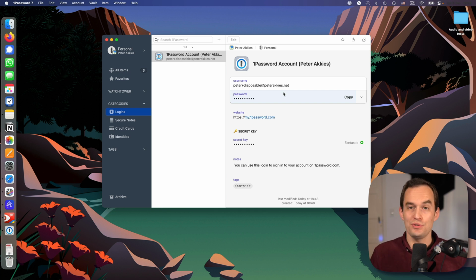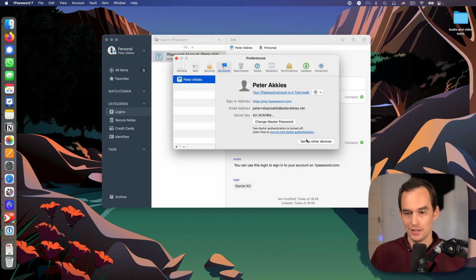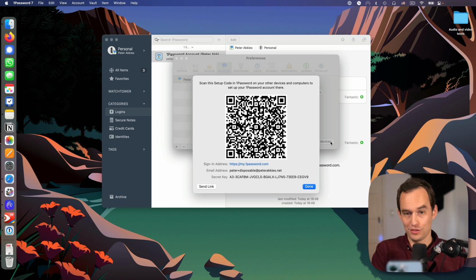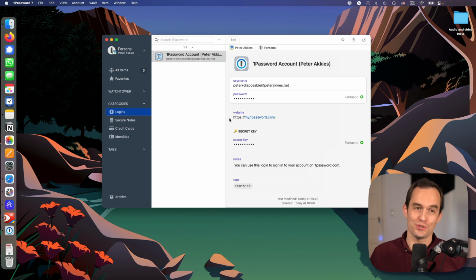You download the app on your phone, and then to set it up, you don't actually have to type your secret key again. What you can do is go to the 1Password preferences, and under accounts, there's a button that says set up other devices. All you do is scan the QR code with your phone, and that'll help you set up 1Password on your phone.